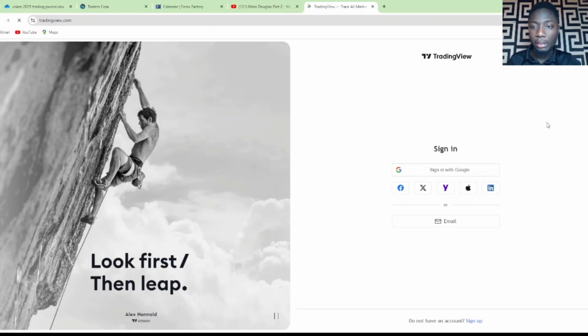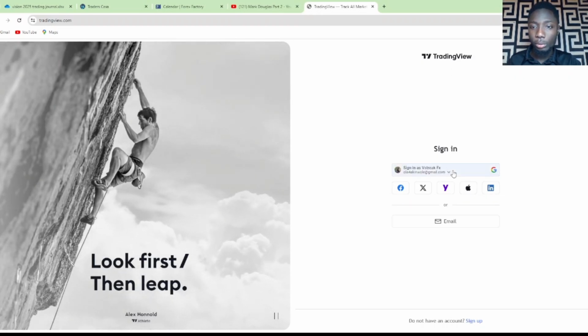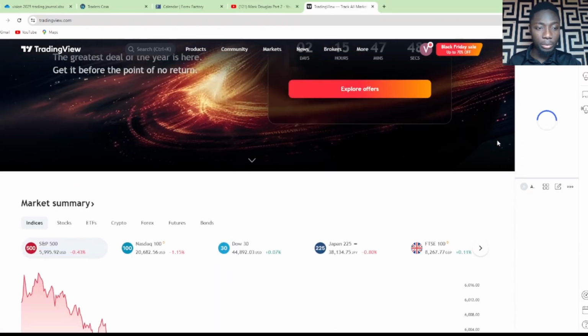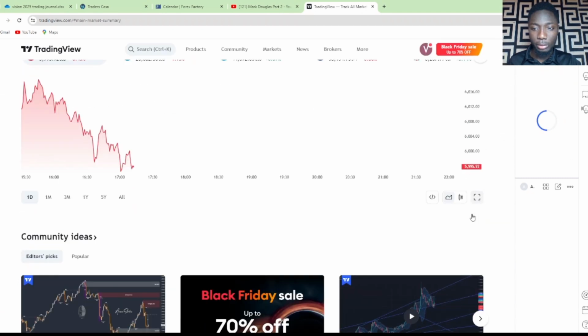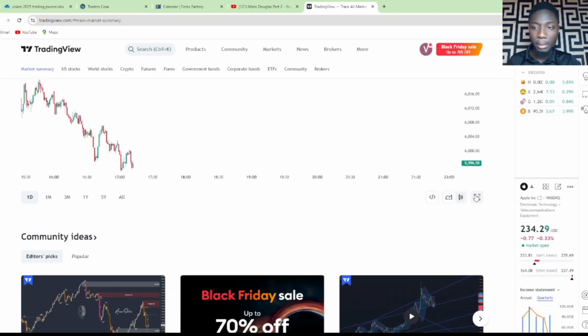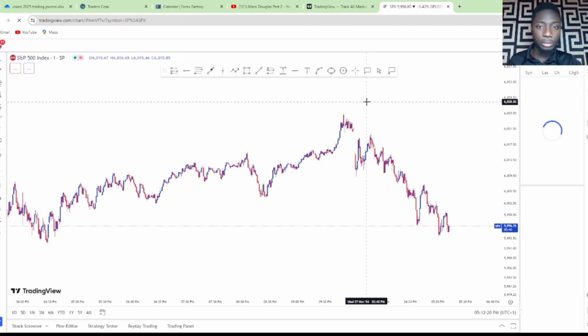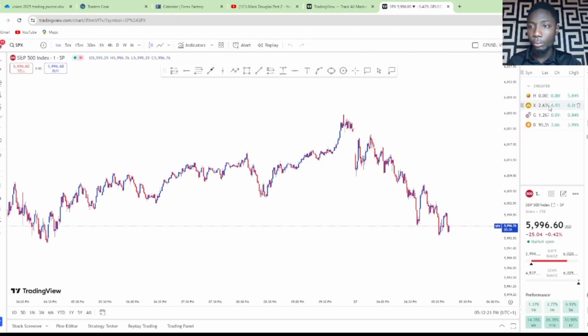Okay, hold on. Then you do sign in with Google. I'll sign in with my own Google here now. You can see VstreakFx, and if you've not created an account, you sign up here. As easy as that. This is going to load at first, then you find a way to get to your pairs. You enlarge it here and get to see your charts in full.